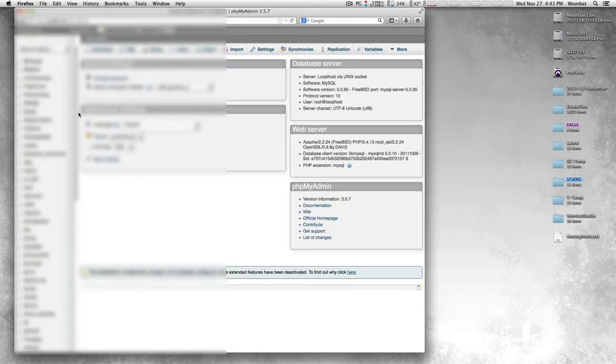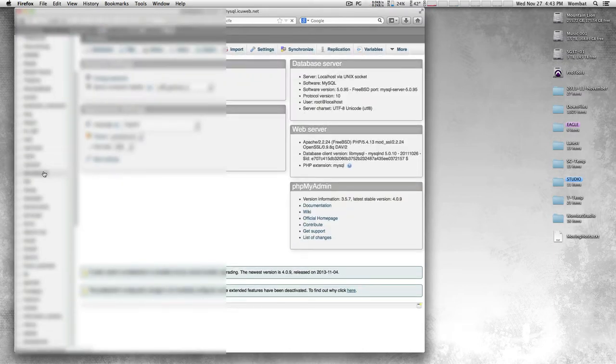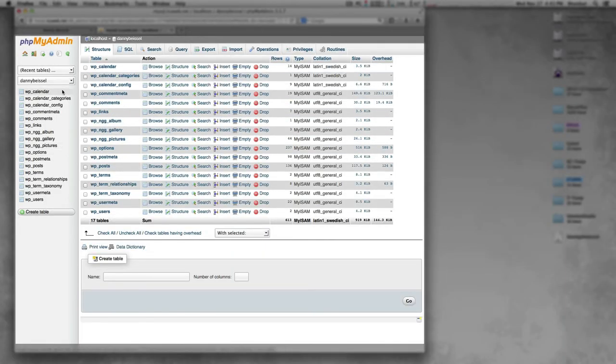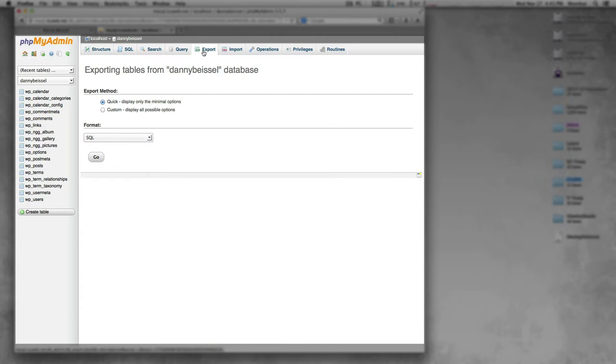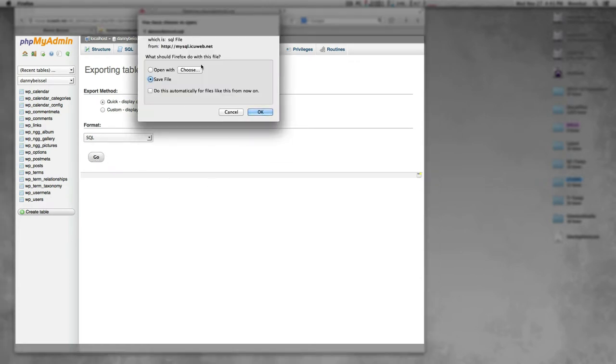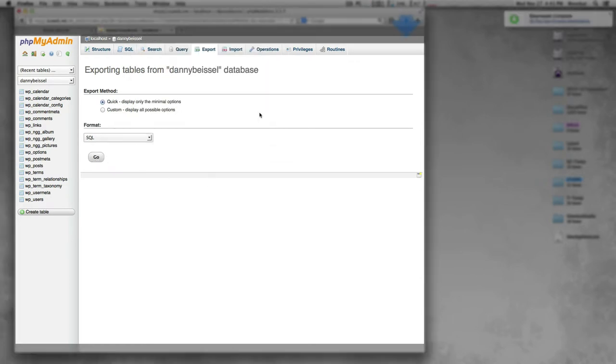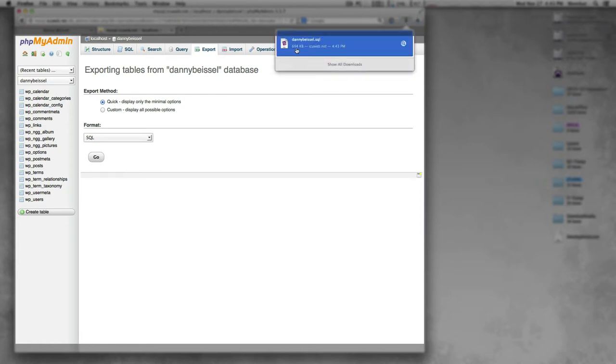Now, you may have different ways to log in to get your database, or maybe you need your host to send it to you somehow or something like that. But I'm here logged in, and this is this database, and you want to go to export. Quick, custom, SQL. I'm going to say go. DannyBeissel.sql, save file, okay, and boom, it's done. It's a very small file, 694K.